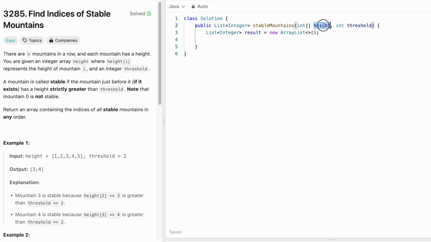Now let's iterate through the height from the first index, because like I said, there's no need to start with the 0th index. So we start our iteration from i equal to 1 until the end. So int i is equal to 1, i is less than height.length, i plus plus.